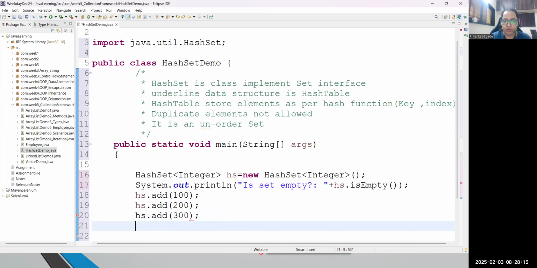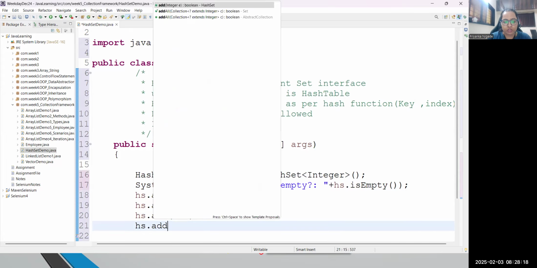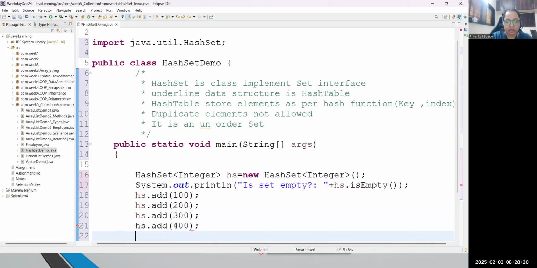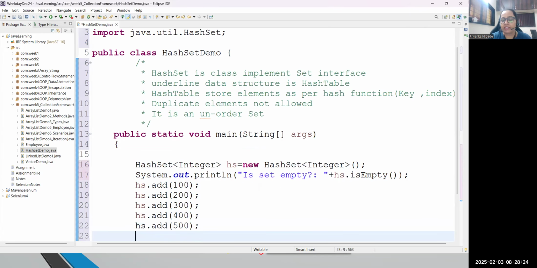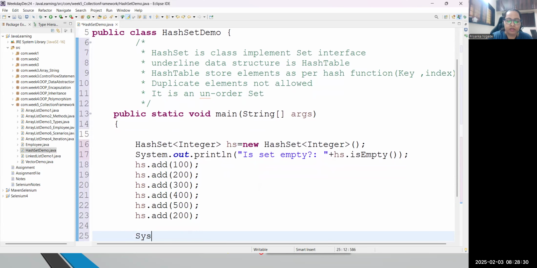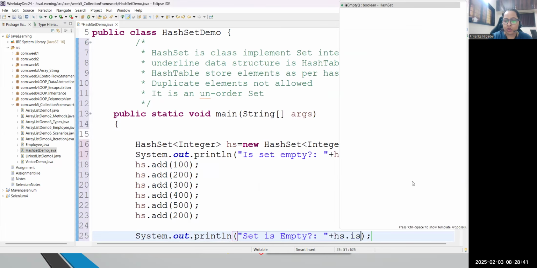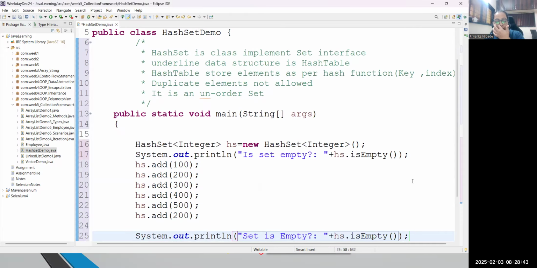I'm just adding 100, 200, 300, hs dot add 400, and hs dot add 500. So in total 5 elements I have added. Let me add a duplicate, say 200 again, I'm repeating. Let's check once more whether the set is empty. This time the set is not empty, so the hs dot is empty method will show you false.